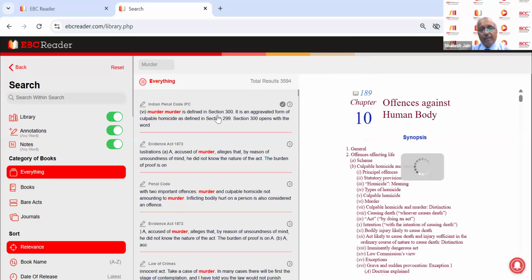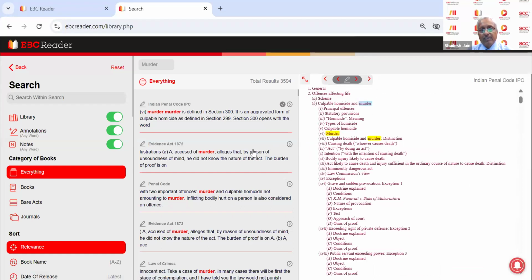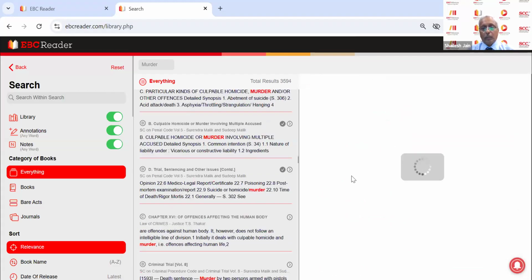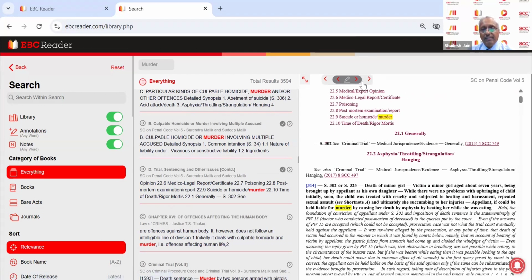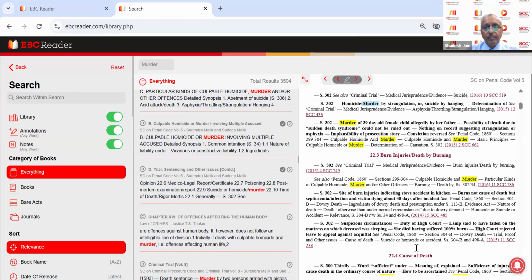Now the outer arrow is basically to shift the result. Let's say I am here. If I want to go to the next result, when I click, it will go to the next result. If I want to go further down, I can keep doing this, right? You can see it, the outer ones. And the inner one is basically to go to the next result in the same book. Okay, this is the way we will do it.